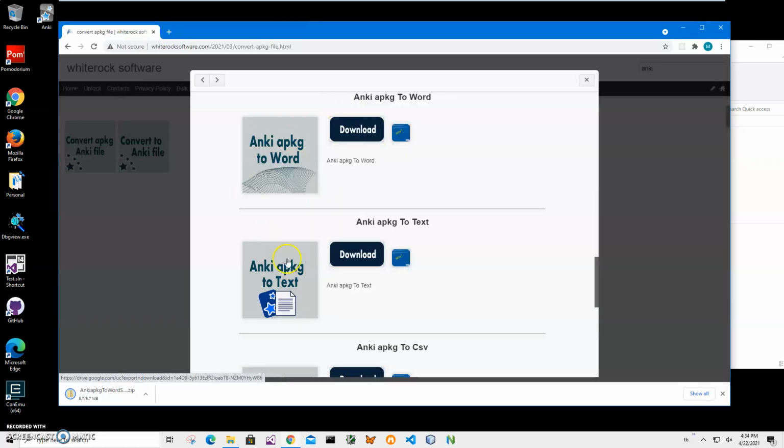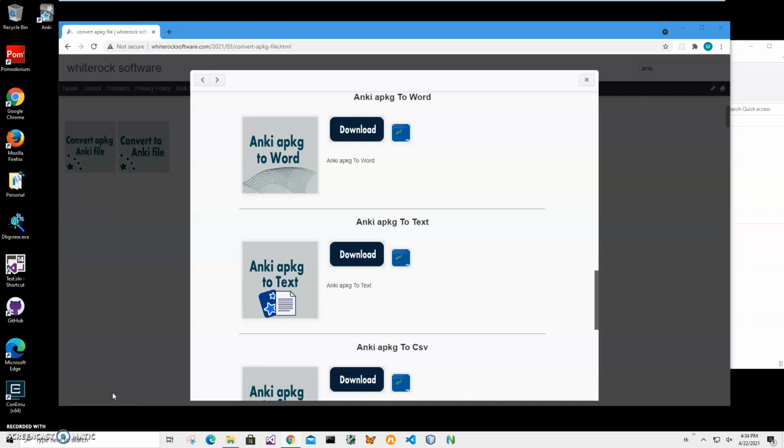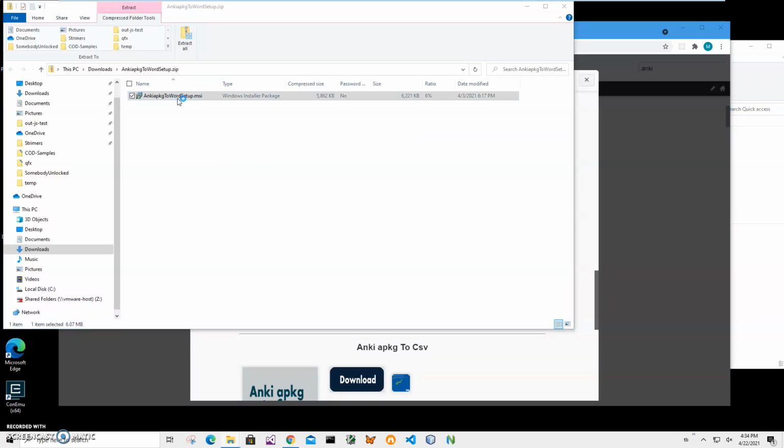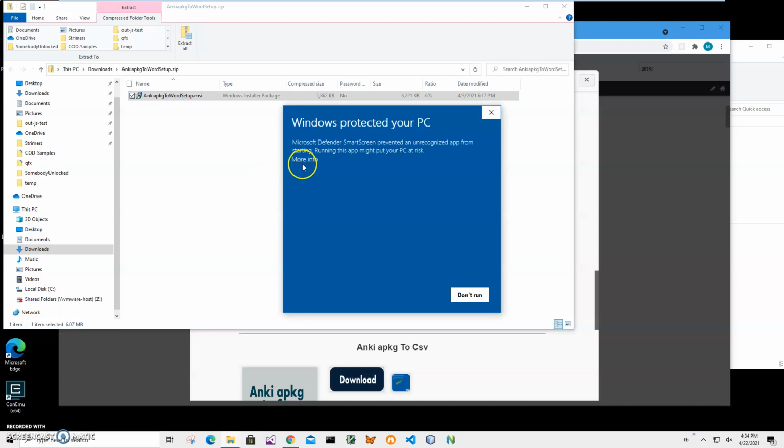You can see an archive has been downloaded on my local computer. I can double click to open it, double click on the MSI inside the archive to start installation, and then click more info on this screen. I'm getting this screen from Windows because I'm not a registered publisher with Microsoft. You can see publisher unknown.